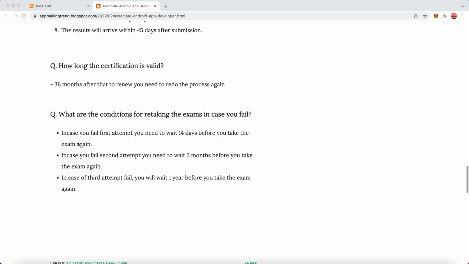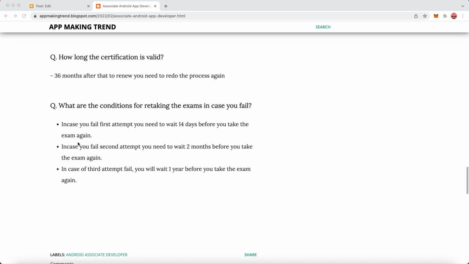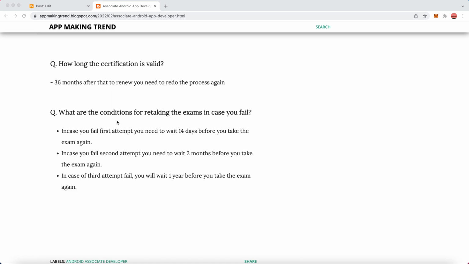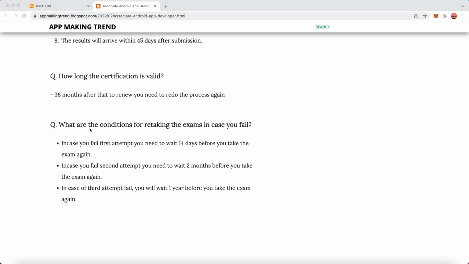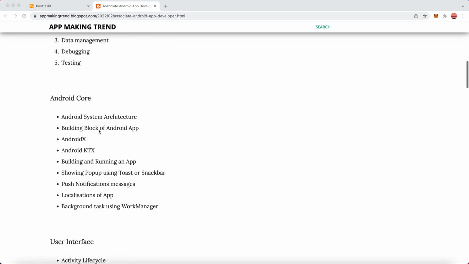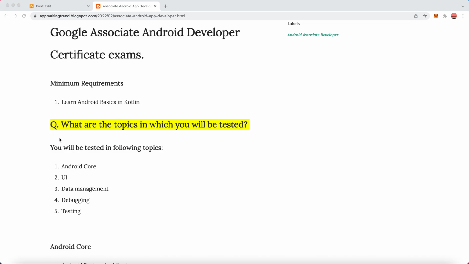And what are the conditions for retaking the exam in case you fail? If you fail the first attempt, you can wait 14 days and take the second attempt. If you also fail the second attempt, you have to wait 2 months before the third attempt. And if you also fail the third attempt, you have to wait 1 year before taking the exam again. That's the scenario if you fail the exam. I hope you will not fail. If you follow the tutorials and know all these topics, you are obviously going to pass.